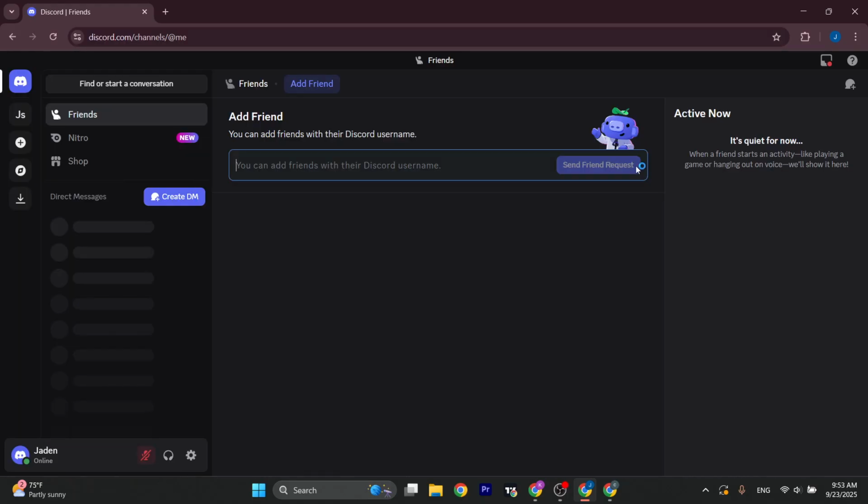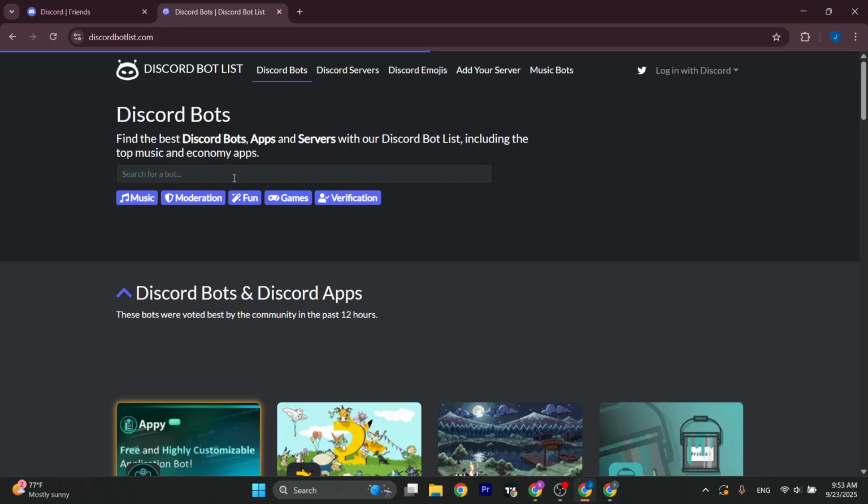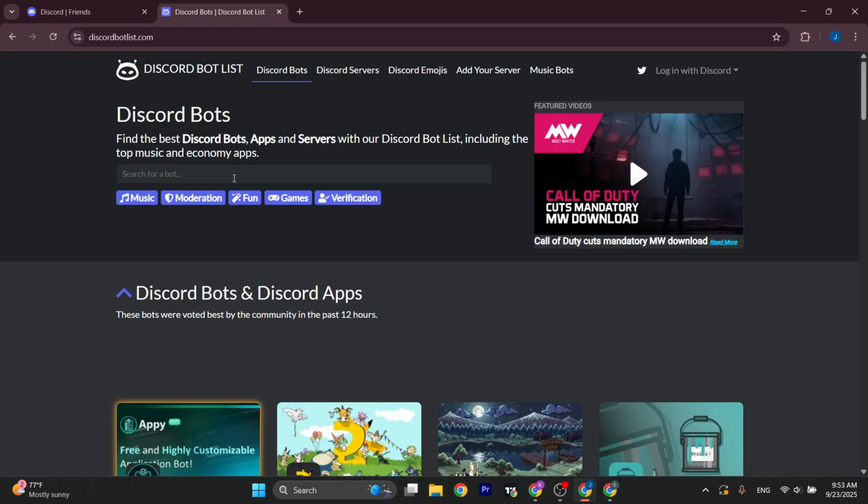Now, firstly, make sure that you are logged into your Discord account on this particular browser, and then you can now search for Discord bot list. This is the website that lets you find out or get invited to all of the bots that are available.